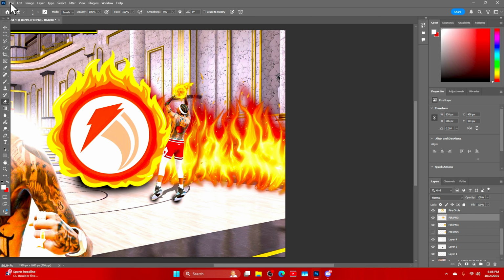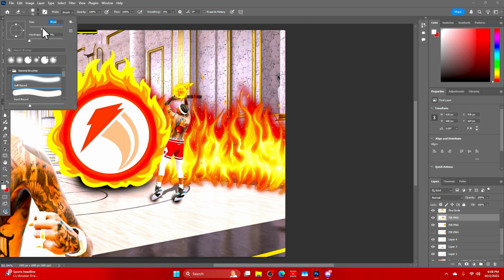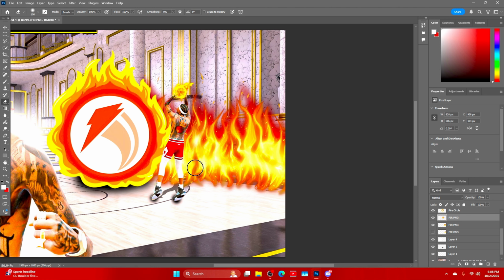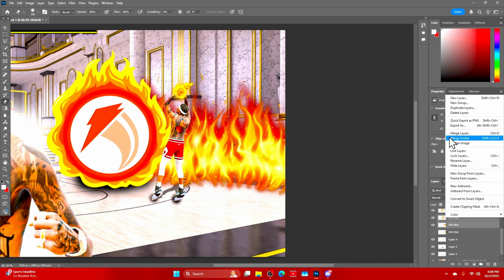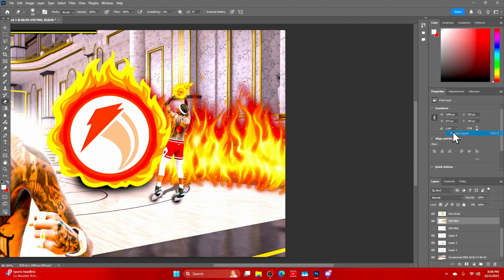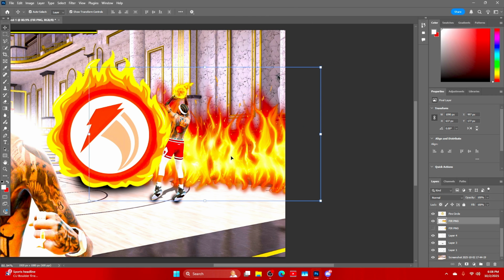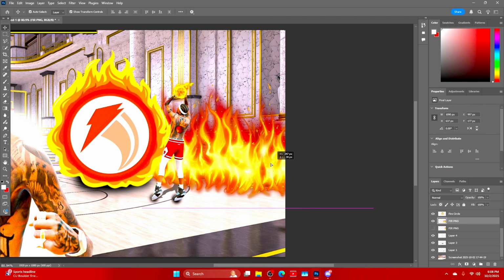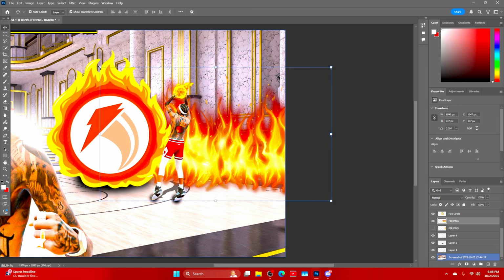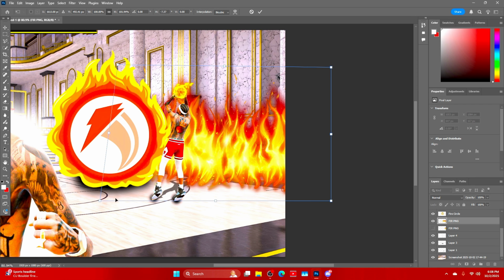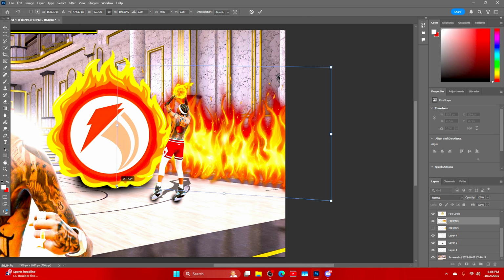I'm gonna take my eraser, make sure it's a soft eraser. And that's gonna give that perfect blend. So now what I'm gonna do with these is merge these layers. I'm gonna bring it down just a little bit. And I'm gonna press Control and just make sure it looks like it's more going with the floor of the court.